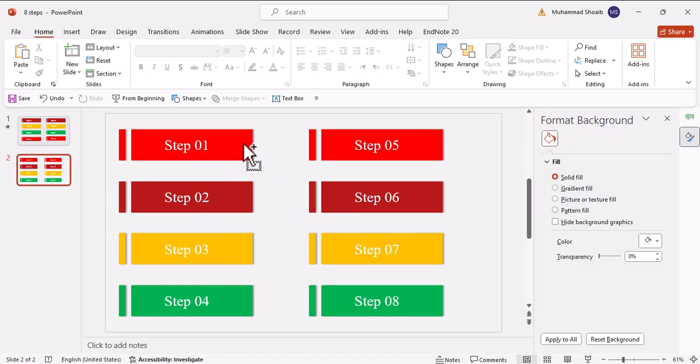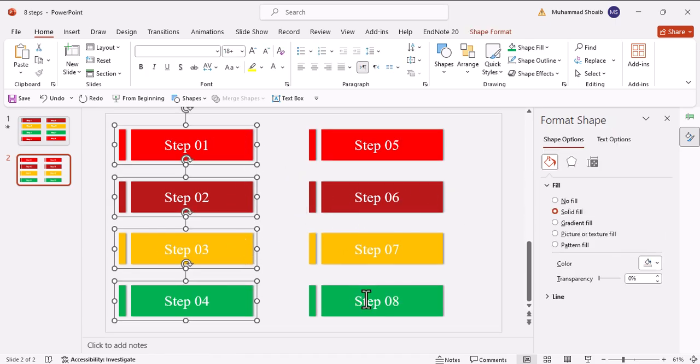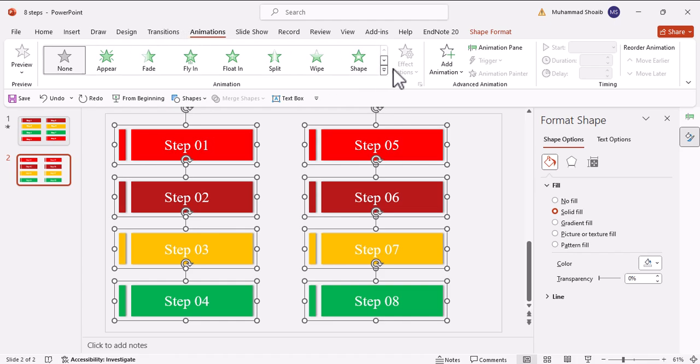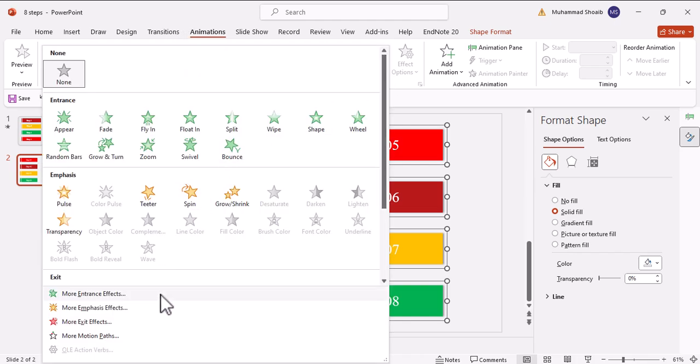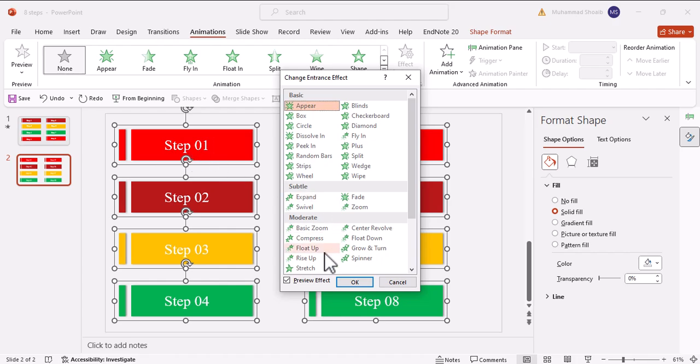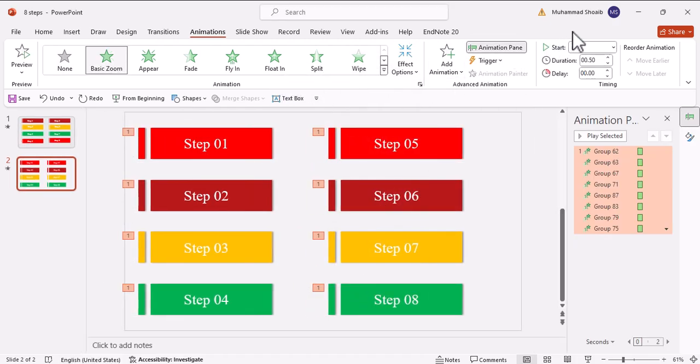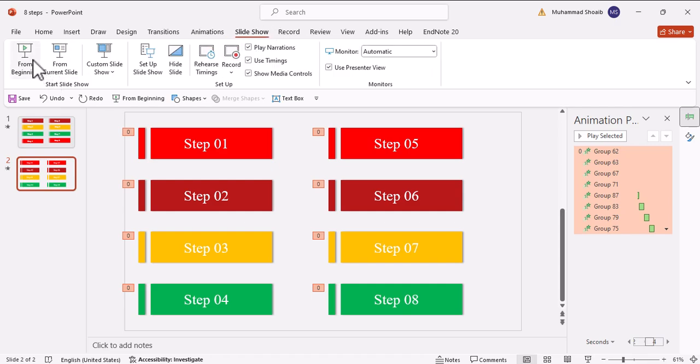Then select all the shapes and go to the Animation tab and go to the More, Intense Effect, then apply the basic zoom and press OK. Then go to the animation pane and start after previous. Then go to the slideshow and check your slide.